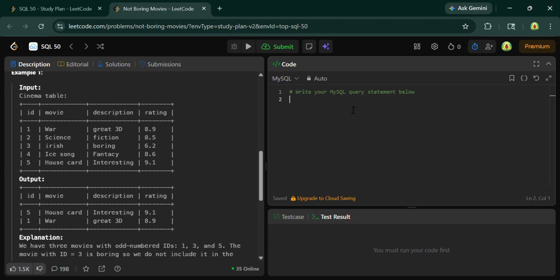So let's write the solution. First you have to select those columns that you want to print. I want to print ID, movie, description, and then you have to select the rating also. Then you have to select from which table. You have to select from the cinema table. The cinema is capital C.